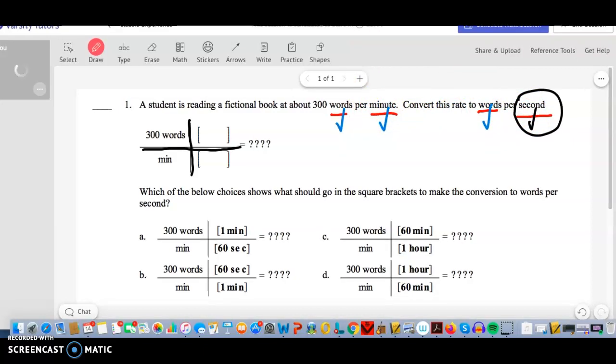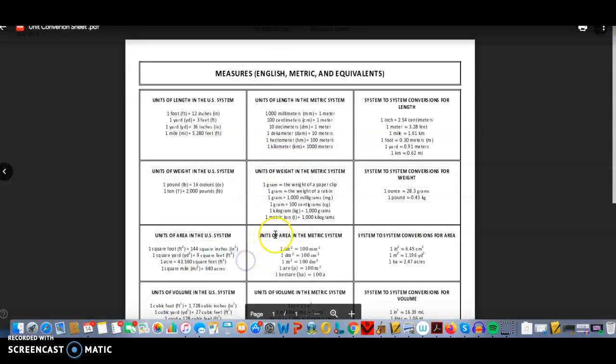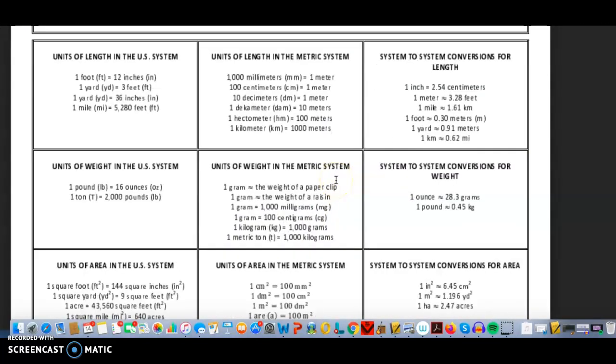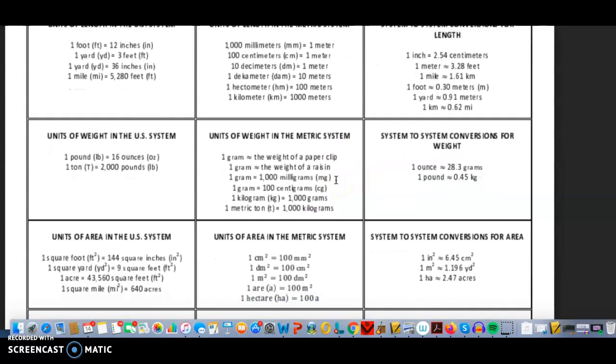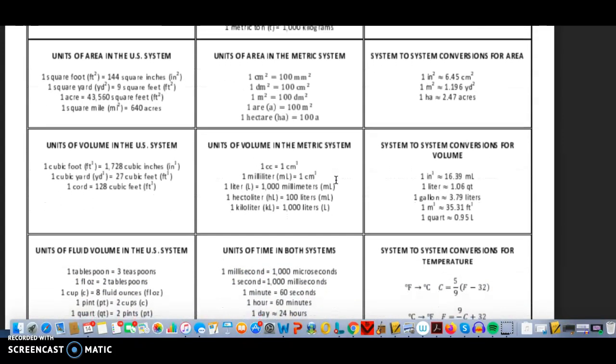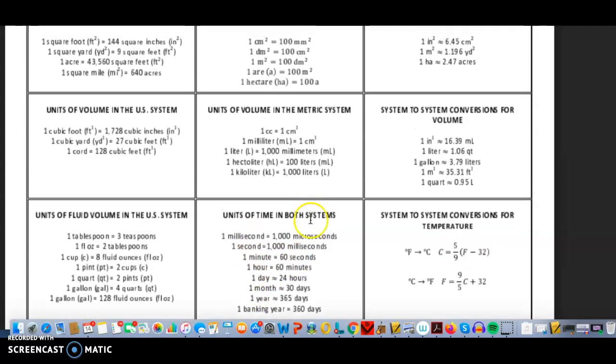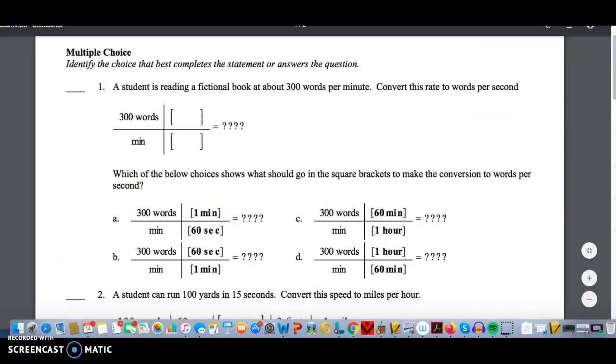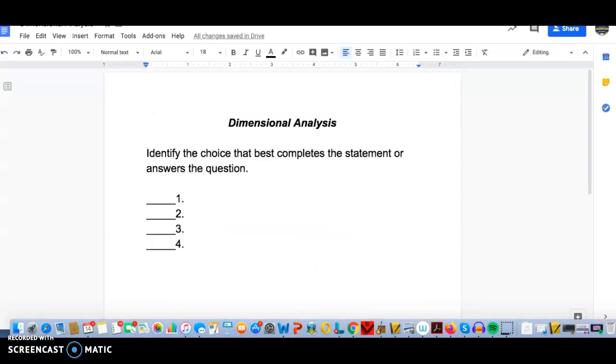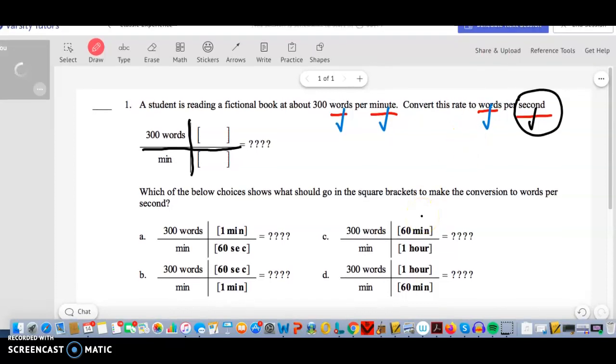If you go to your conversion sheet and look for it, seconds is time, so we're going to look for the time units. It says 1 minute equals 60 seconds. So that is my conversion factor. I have my conversion factor, 60 seconds equals 1 minute.